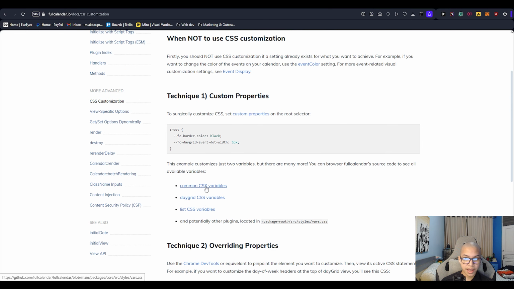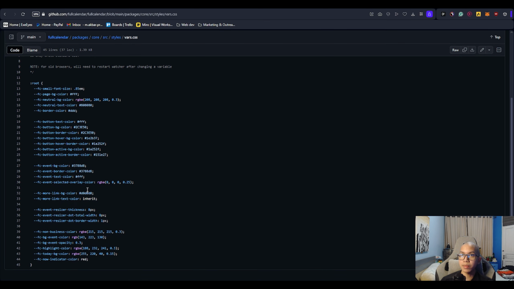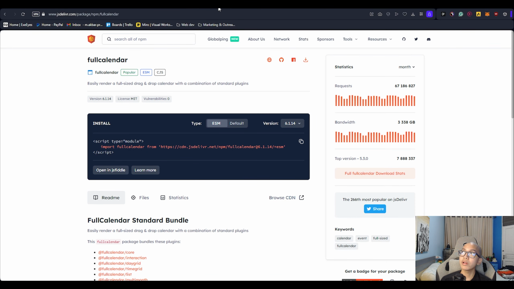They have a GitHub page where you can see all the different variables that come into play whenever you call in your FullCalendar. You have your buttons, your border colors, and whatnot. So this is very much customizable. And then let's say your CSS variables here aren't being showcased here.